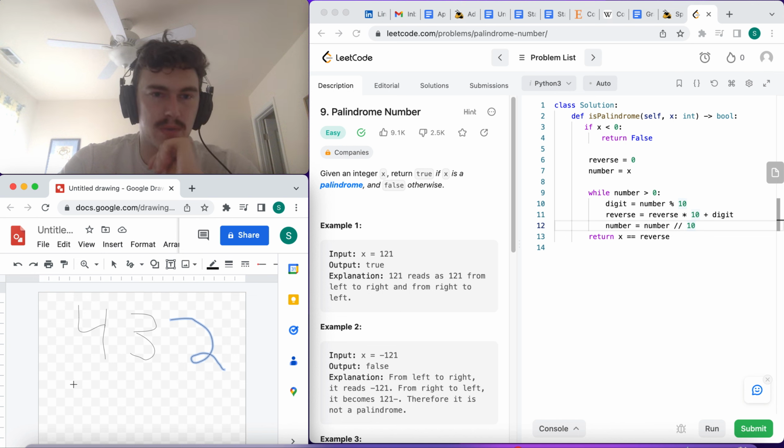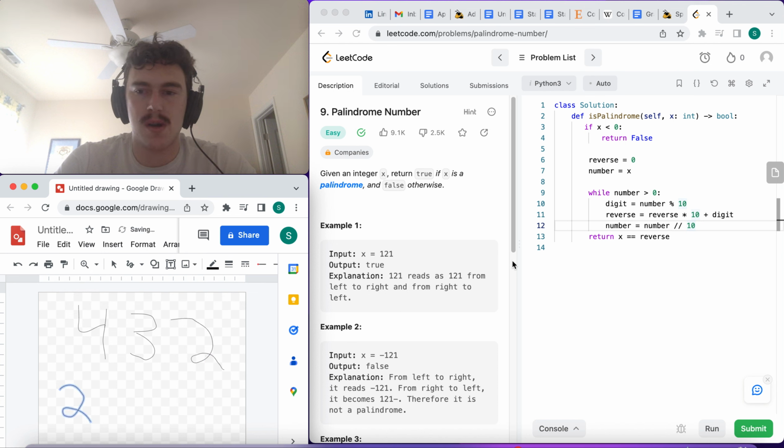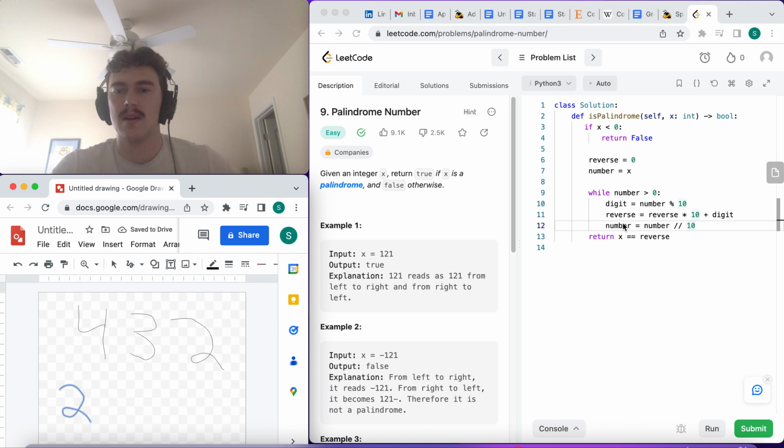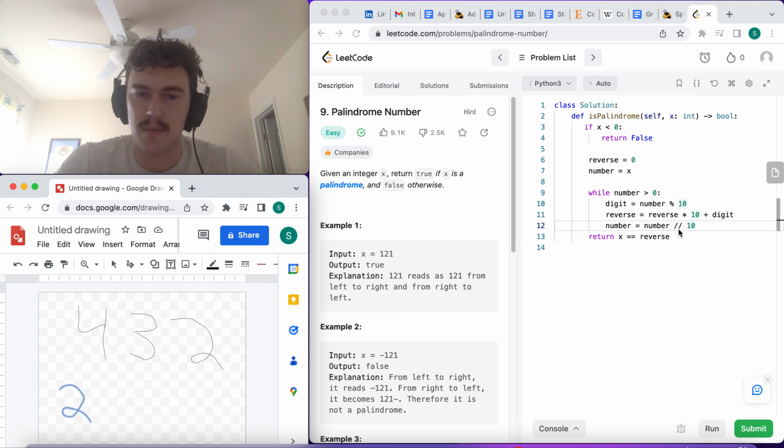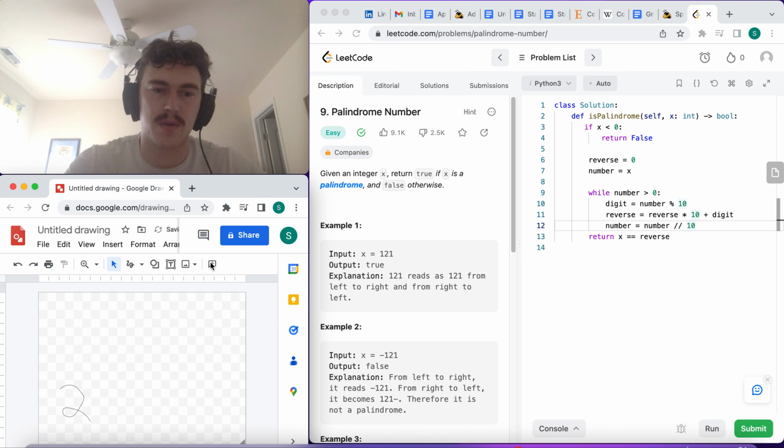Then we're doing reverse equals reverse times 10. We set reverse to 0 to start, so reverse times 10 is 0, plus digit, so reverse is 2. And then we're dividing the number by 10. So this is no longer the number. What's 432 divided by 10? It's 43.2.